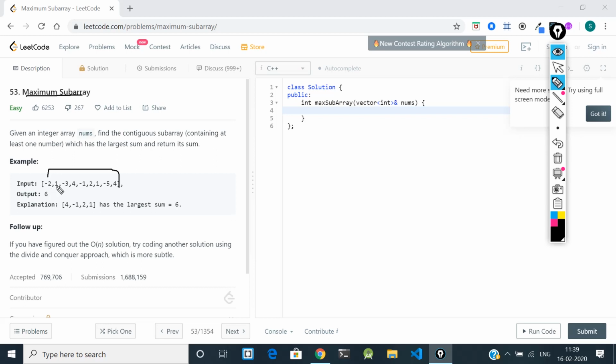Now, when I'm talking about a subarray, it means it should be continuous. Either it can be -2, -2 1 -3, or any possible combination of these elements, but it should be continuous. That is called a subarray. So the thing you can do, if you are not thinking about time complexity, is just find all the subarrays of this array. Suppose our sample input is this.